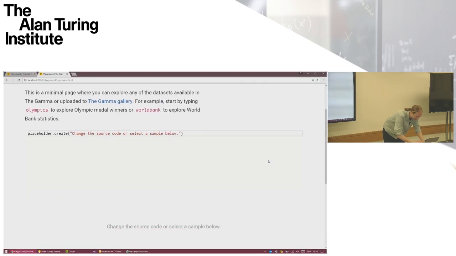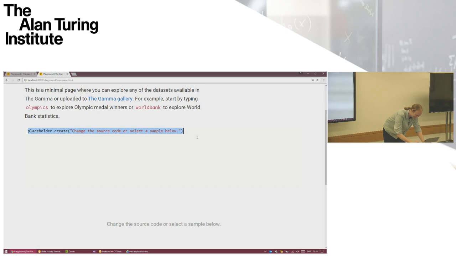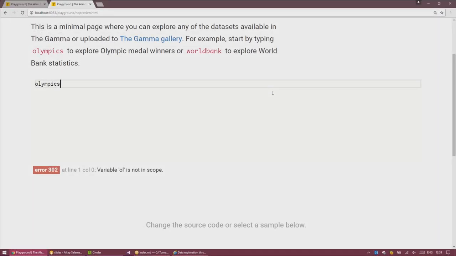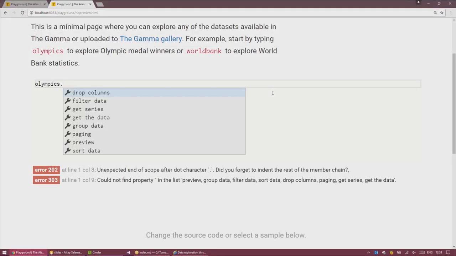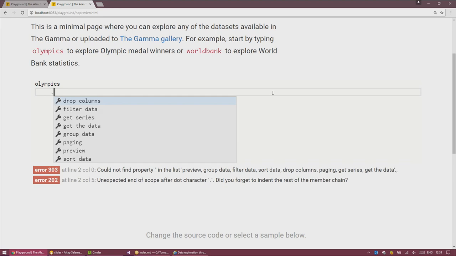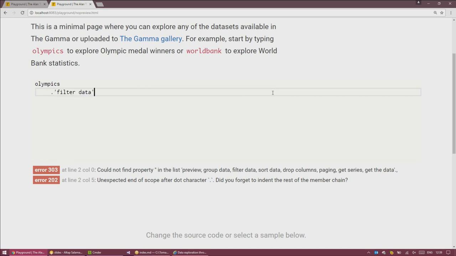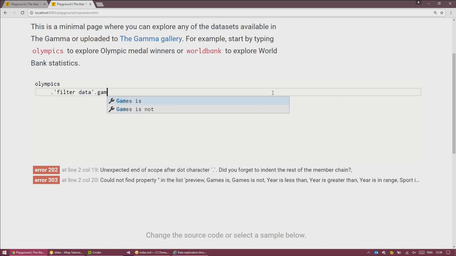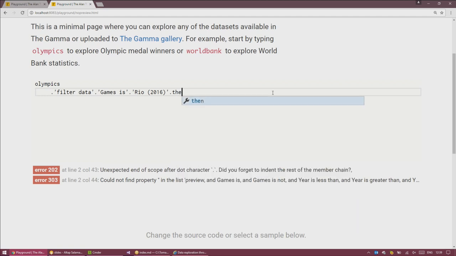And I'll show it live. So if it goes wrong, we will see. I've got Olympics as my preloaded data set. The nice thing is that when I type dot, it will give me an offer of the available transformations. So I wanted to filter data where game is Rio. And as I'm doing it, I get autocomplete that's offering me all the available options.